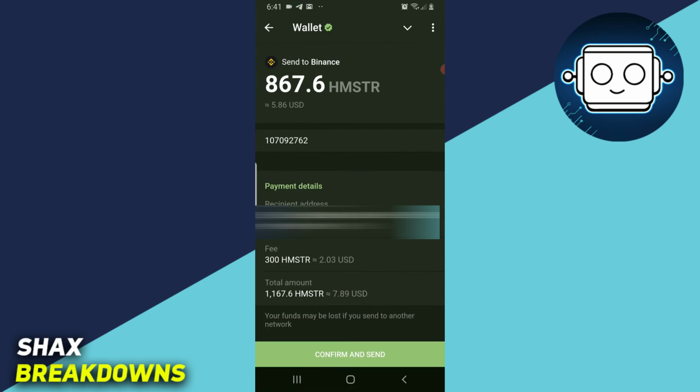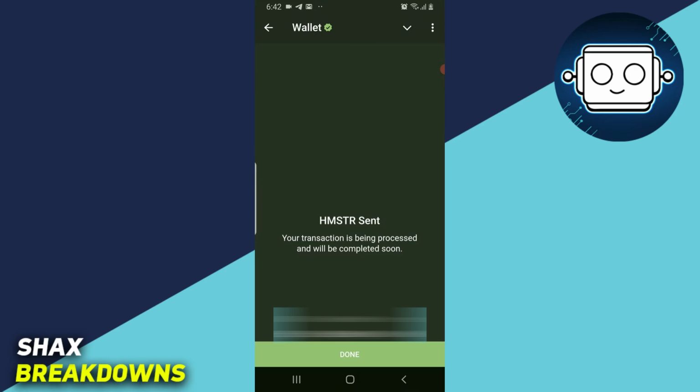As you can see, out of 167 Hamster token, you will receive only 867 Hamster once deposited into your Binance account. Then tap Confirm and Send. Enter the passcode if prompted. Hamster has been sent, and tap on Done.